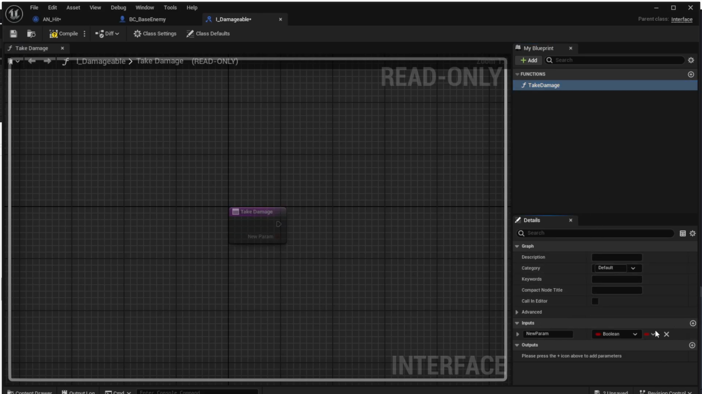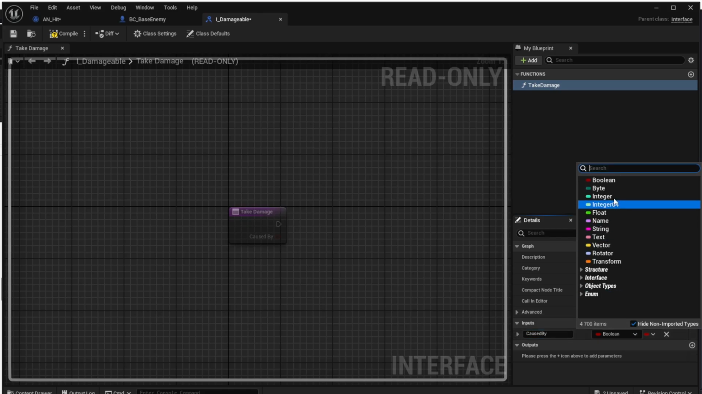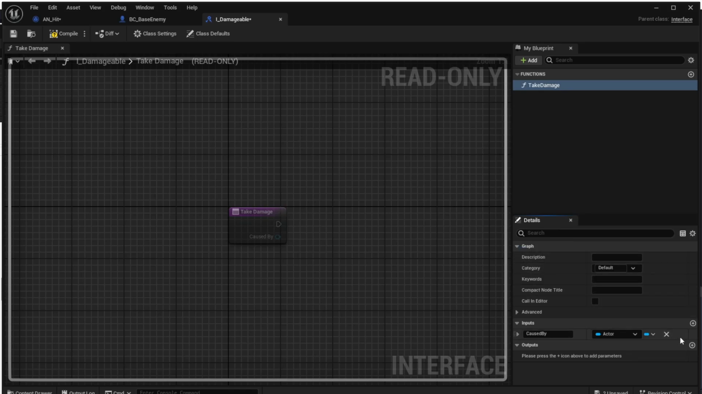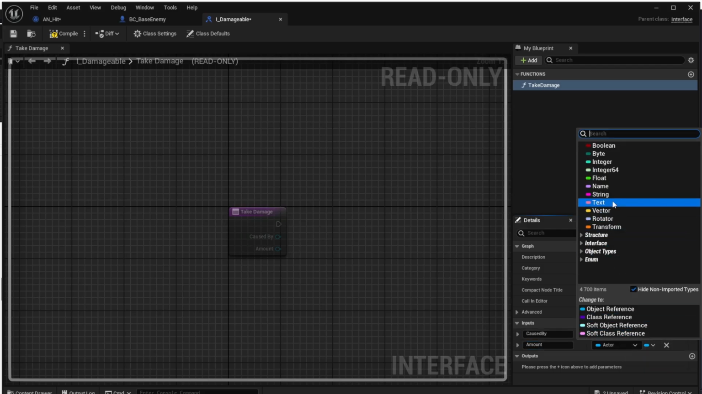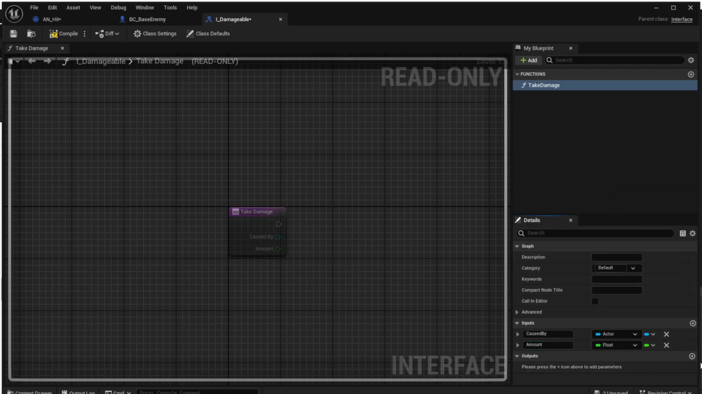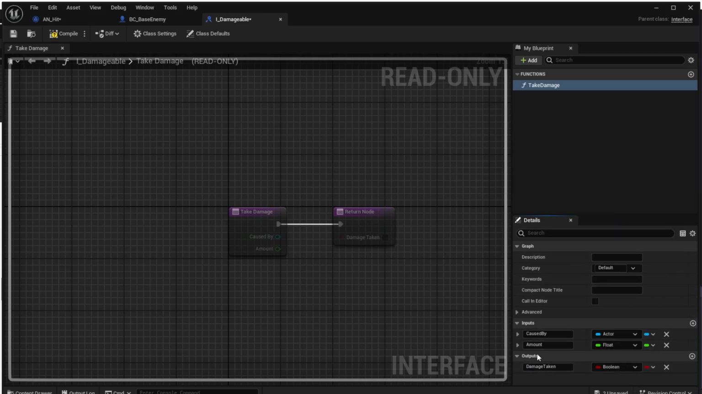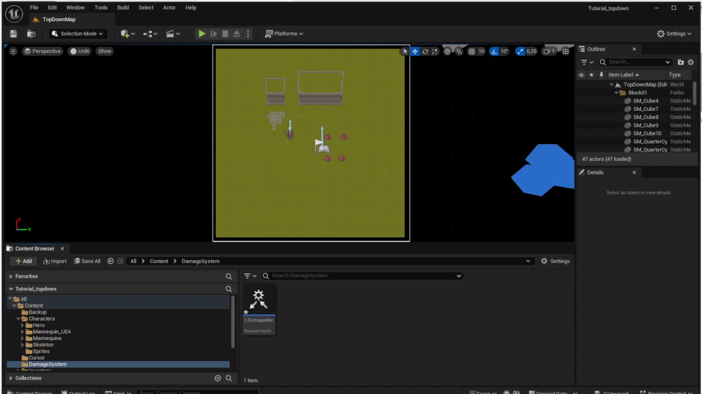It will have two inputs. The first one will be called caused by, and the type of this input will be actor, an object reference, and this will be the actor which caused the damage. The other one will be the amount, and the type will be float, and it will define how much damage was taken. And there will be one output, which is damage taken, and it will be a boolean, and it will simply define if the damage was taken or not, in case the damage was, for example, blocked or something like that.